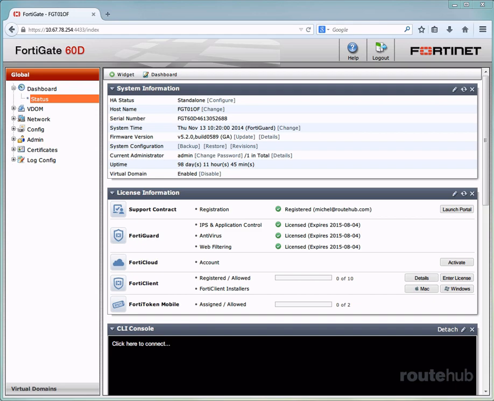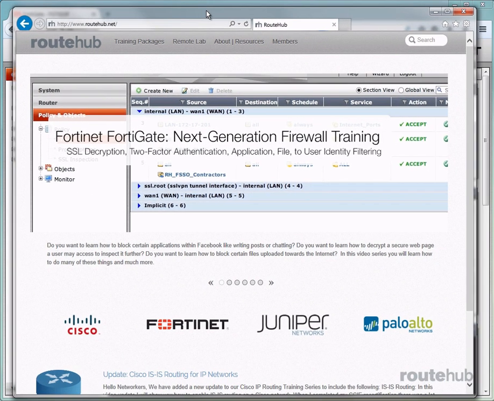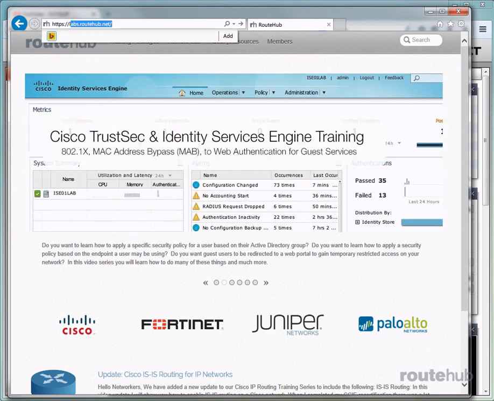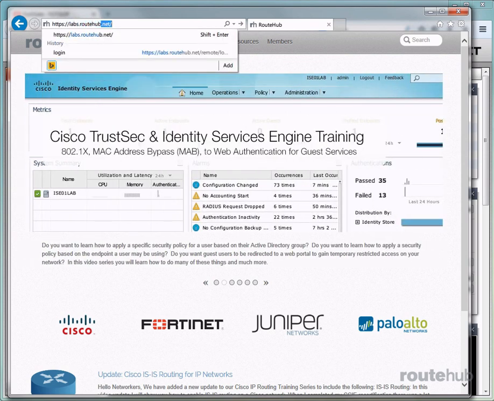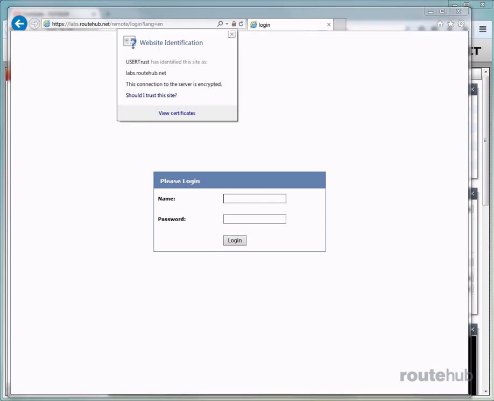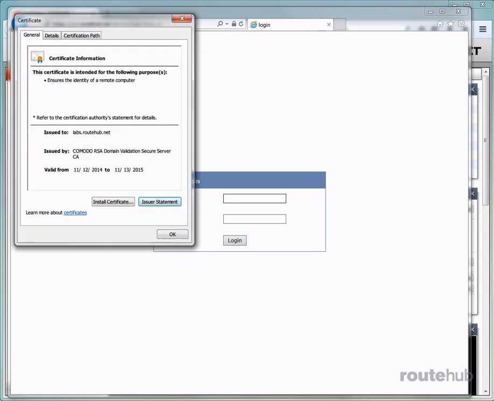Now, when we go to https labs.routehub.net, you will see that we connect right away on the page securely without receiving a security warning. We can view the certificate details that will show our domain certificate was issued by Comodo. Let's view certificates, this option right here. And you'll see it's issued by Comodo and issued to our domain that we just set up.